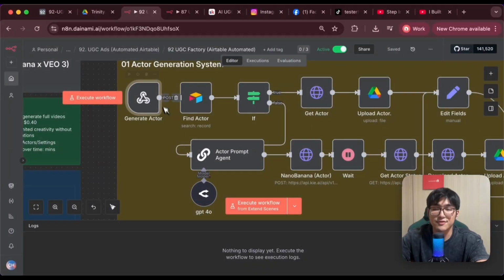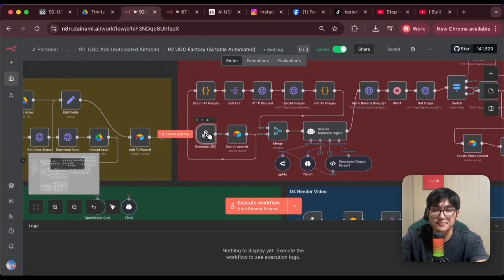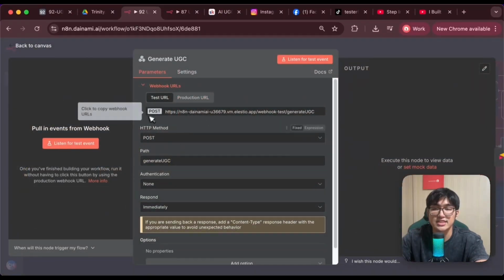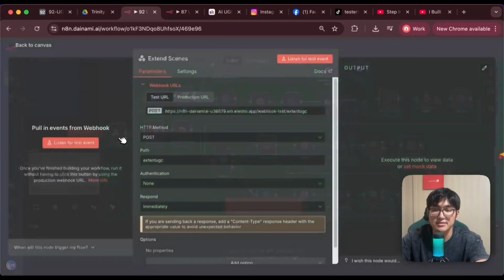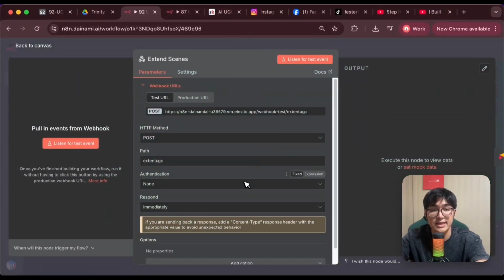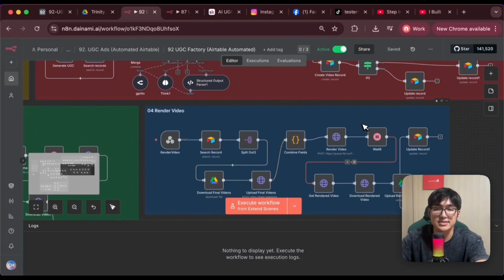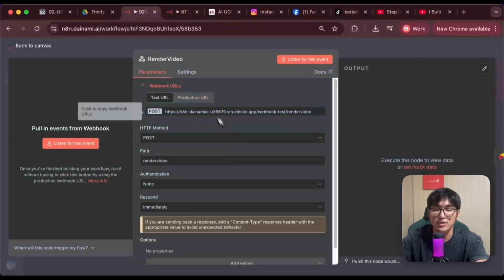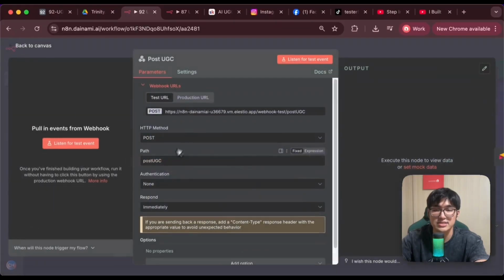And so after adding this for the actor generation system, I just have to do the very same thing for every single other system, right? For the scenes generation, I just have to do the same thing, create a webhook trigger as well, but this time change the path name to generate UGC. As well as the scenes extended, right? This specific workflow is to extend the scenes for us. If you are choosing to extend the advert to more than 5 to 8 seconds, this would trigger this specific workflow. As well as the render video workflow, I will have a webhook here as well. And lastly, I would also have a webhook for the publishing system.